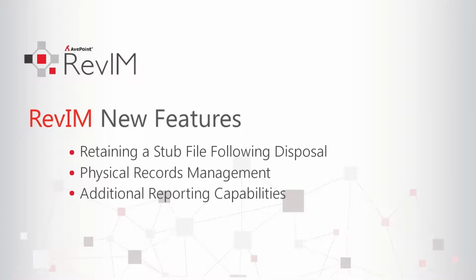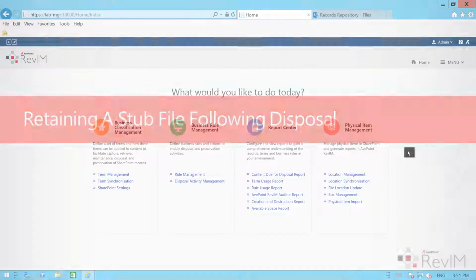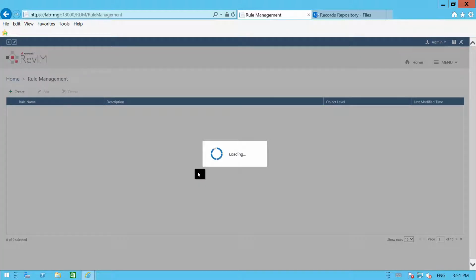I'm going to go through some of the highlights that RevIM, AvePoint's information management solution, has brought to light with its 3.2 release. Let's start off with retaining a stub file following disposal. I'm going to go ahead and select Rule Management so I can start to define and create my business rules.